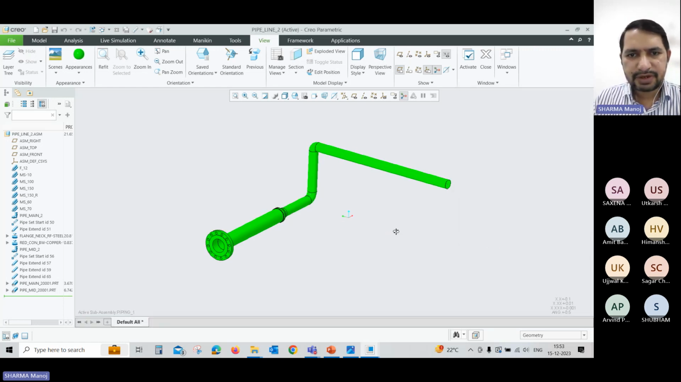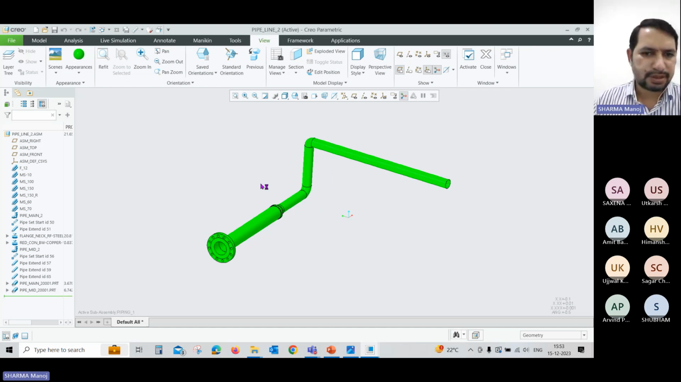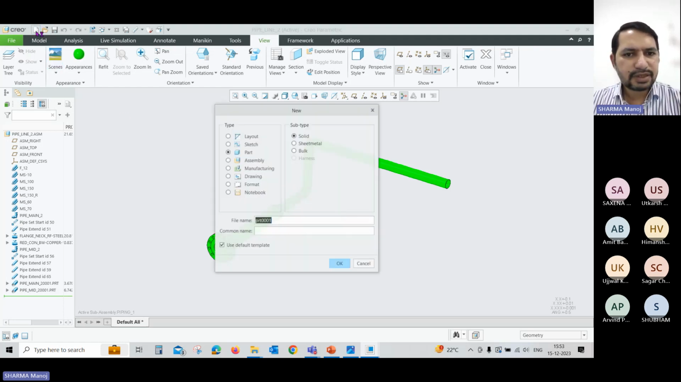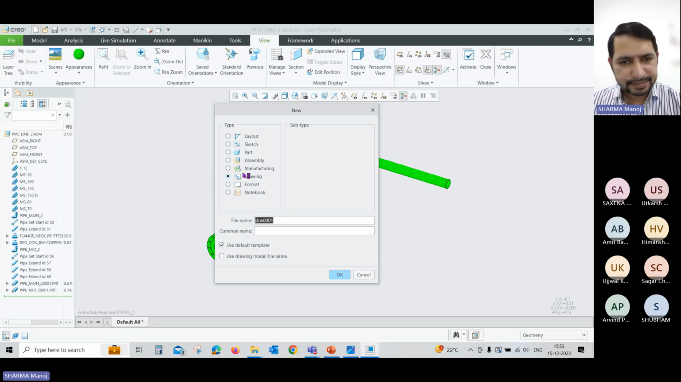Right now, suppose I want to create the drawing for this particular pipeline, then I will also show you how we can apply those tables which we have created during the pipeline. So to create the drawing, I will go with this new drawing and enter my drawing name here.